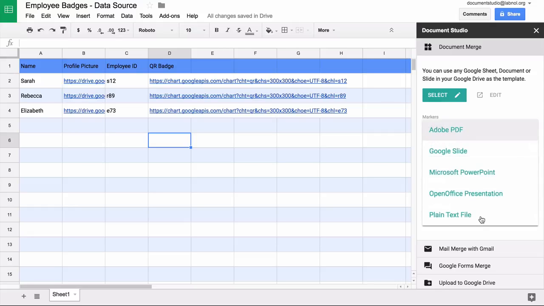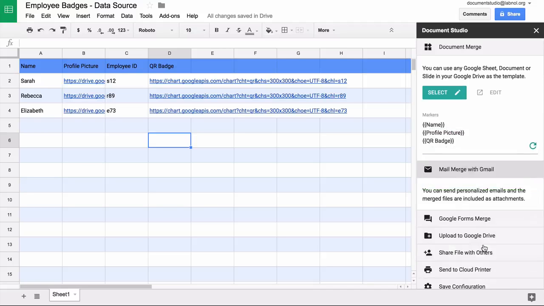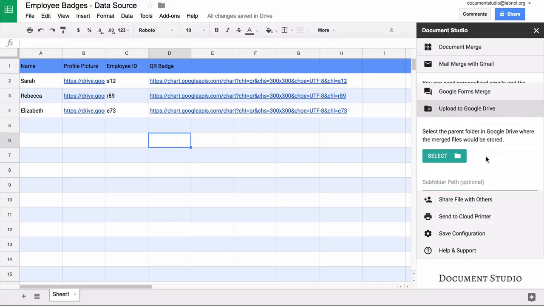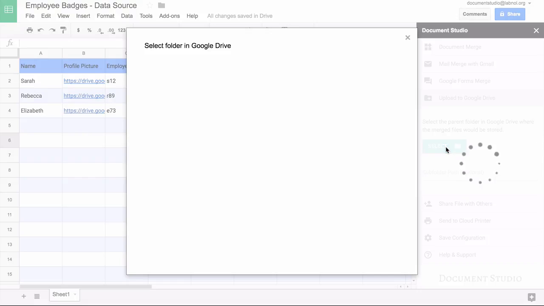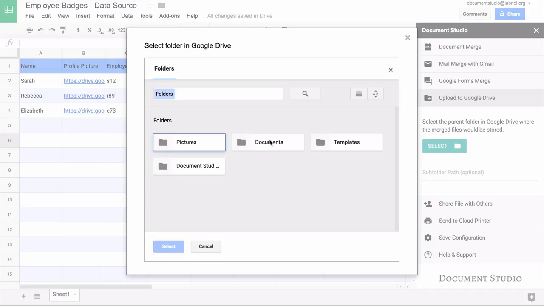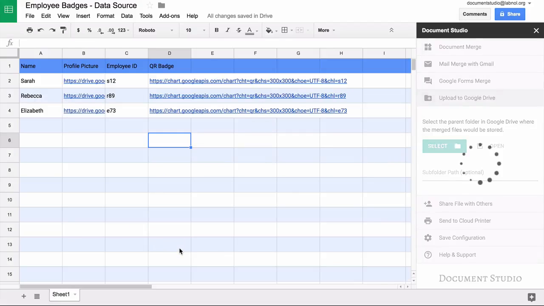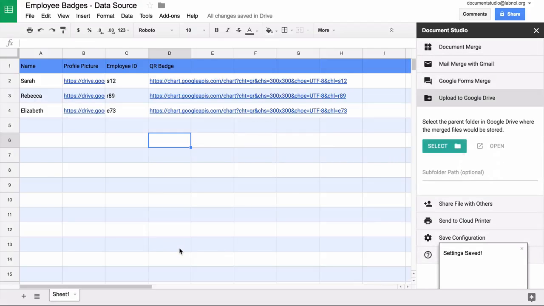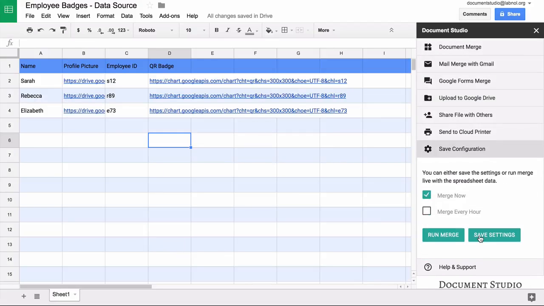For the export format, I'll choose PDF. You can use any format. Use Google Slide if you want to edit the badges later manually. Then we go to the Google Drive section and select the folder where we wish to save these finished documents. Next, we go to the merge section and click the run button to start the merge process.